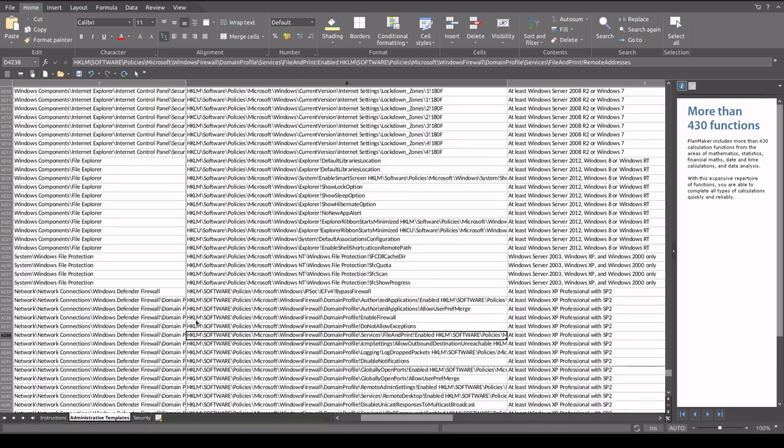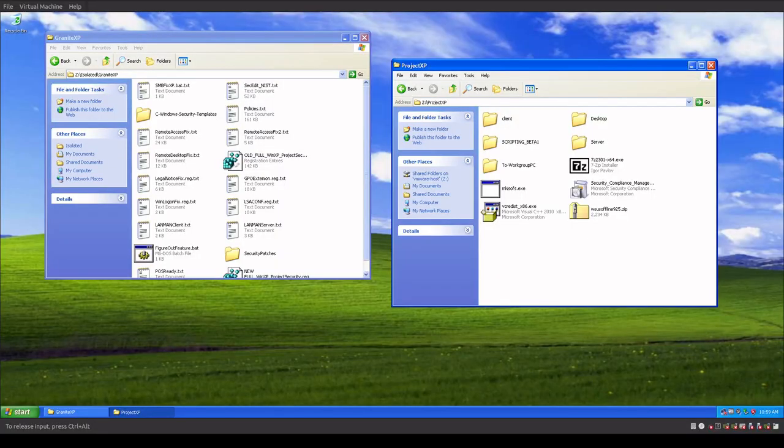So what I did at that point was connect to the system that I had added to my domain. My Windows XP machine that I had added to my 2008 R2 domain controller, I adjusted my group policy and continued to work on my GPOs.